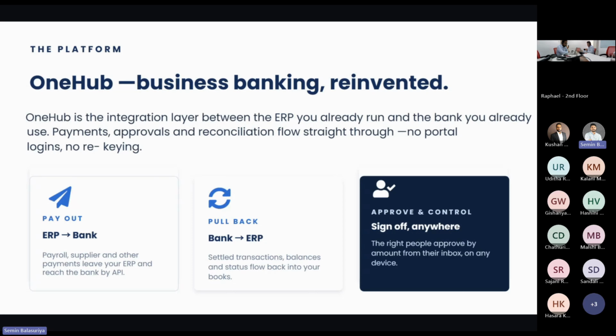And OneHub is connected through APIs, so the payments will be in real time. As well as you can pull back from the bank to your ERP. So any settled transactions so far, any balances, any status of your transactions, if the payment has been successfully created or not, can be pulled back to your ERP system directly from the bank.